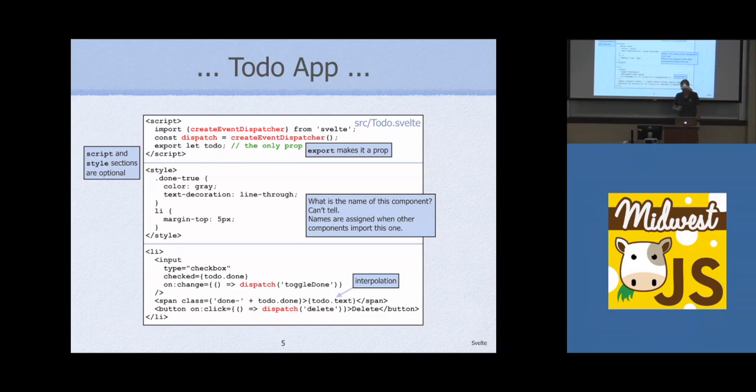My styling here, there's nothing really special going on except that if you click a to-do and toggle its checkbox, I want to change the text to be gray and draw a line through it. And you see down here that the span that displays the text of the to-do is going to have a class of either done-true or done-false. And when it's true, I get that styling.